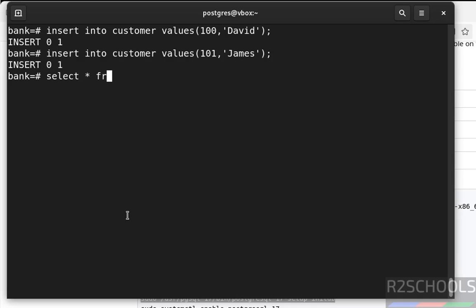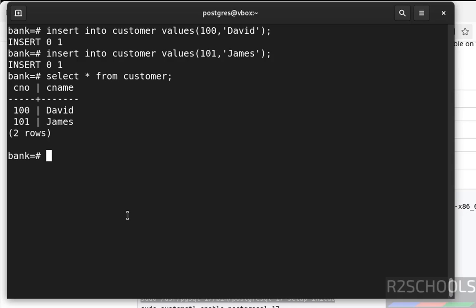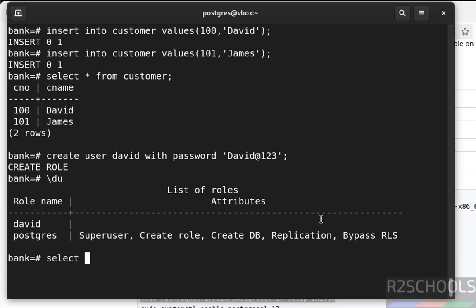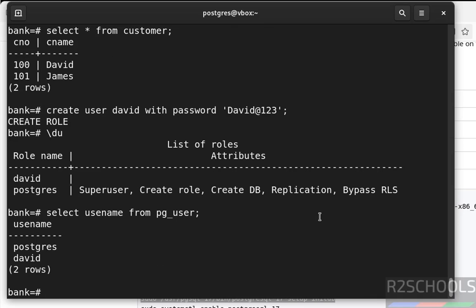Control A. Now insert some data into this table. Let us verify the same. select star from customer. See, we have inserted these rows. Now we will see how to create a user. So CREATE USER. As I told you, whatever is there in single or double quotes, it is the password. Here David8123 is the password. It is case sensitive. Hit enter. Now verify with \du or select usename from pg_user. See, we have created the user.